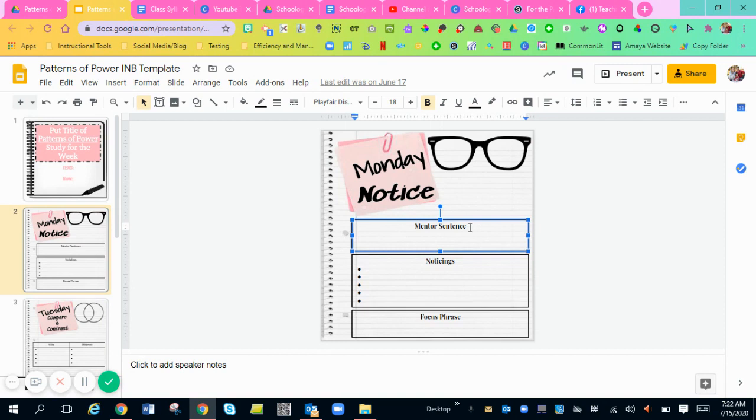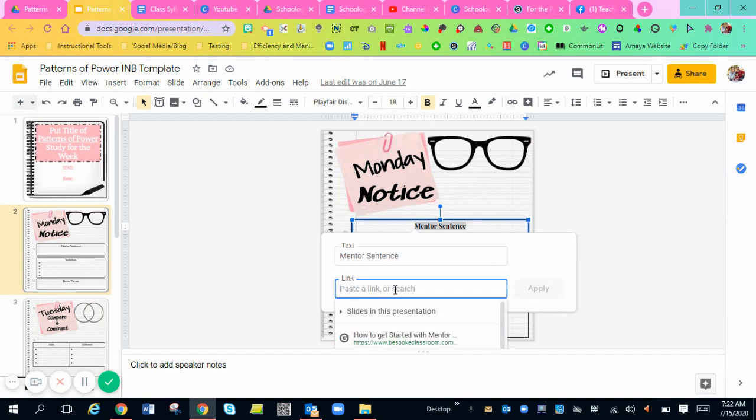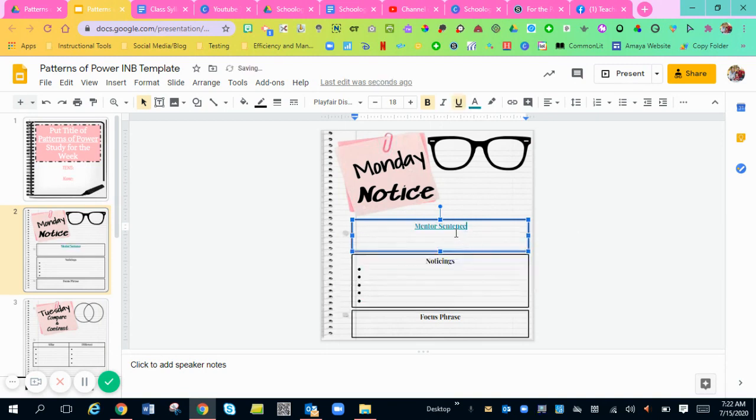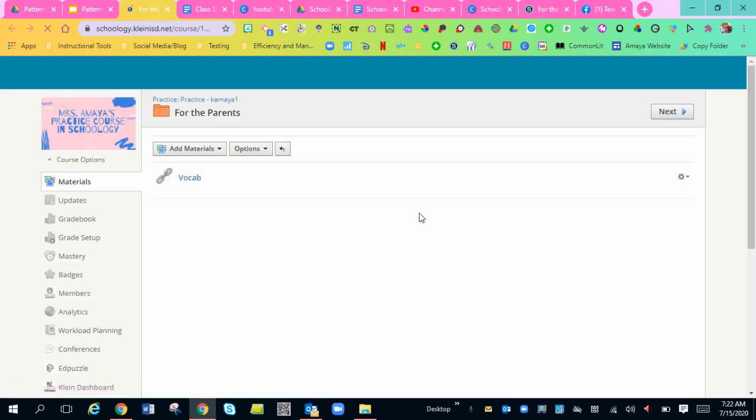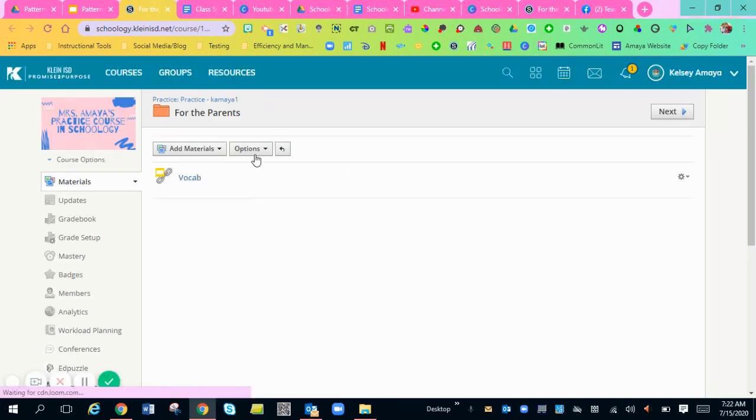And if I wanted to make this mentor sentence the folder, I would just highlight it, go to insert link, and then I would paste it into this document, and then I would hit apply. And so now when I click mentor sentences, it will go to that folder in Schoology.